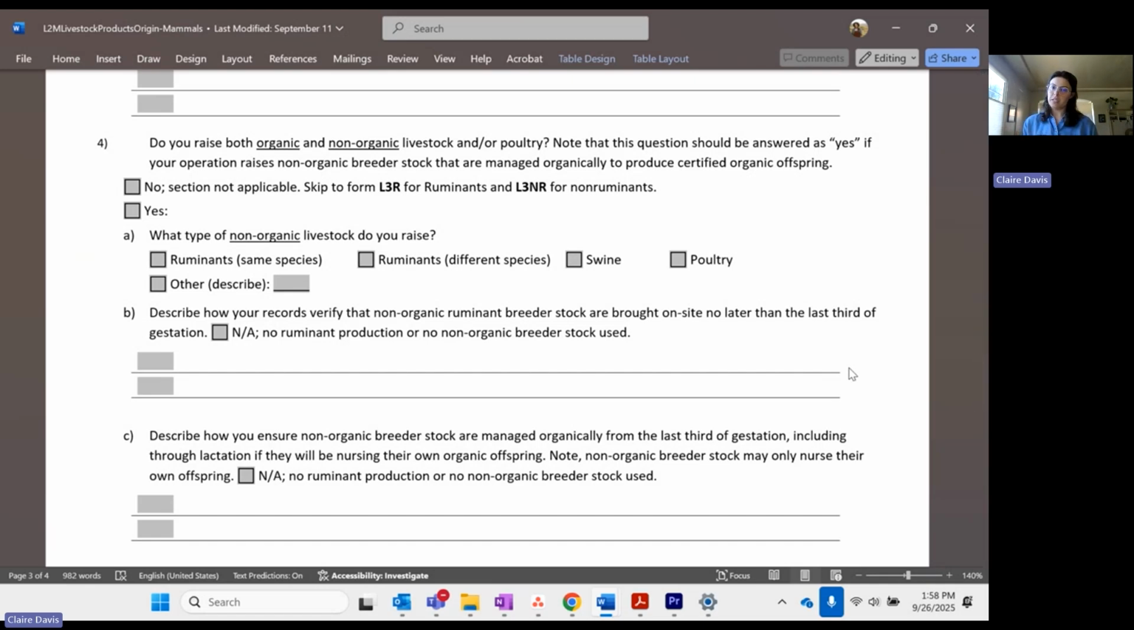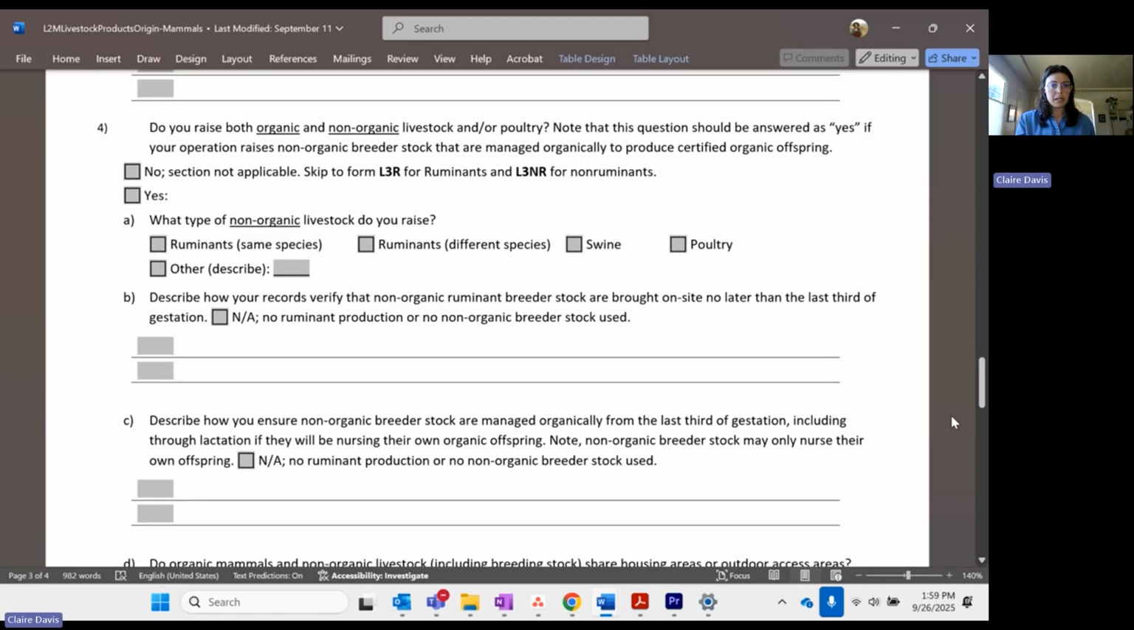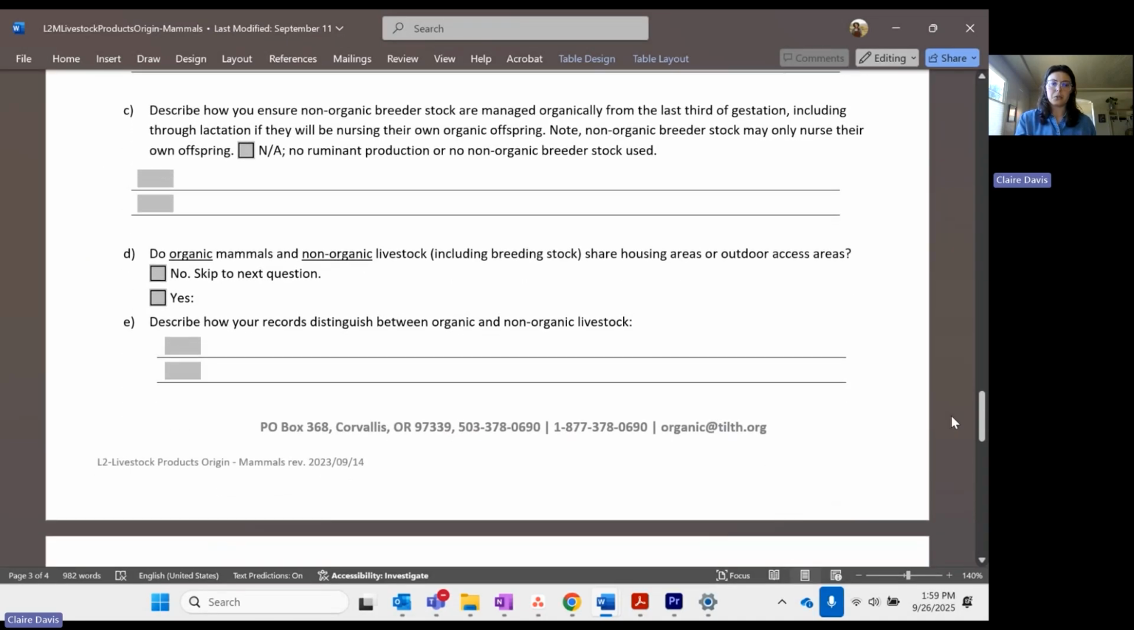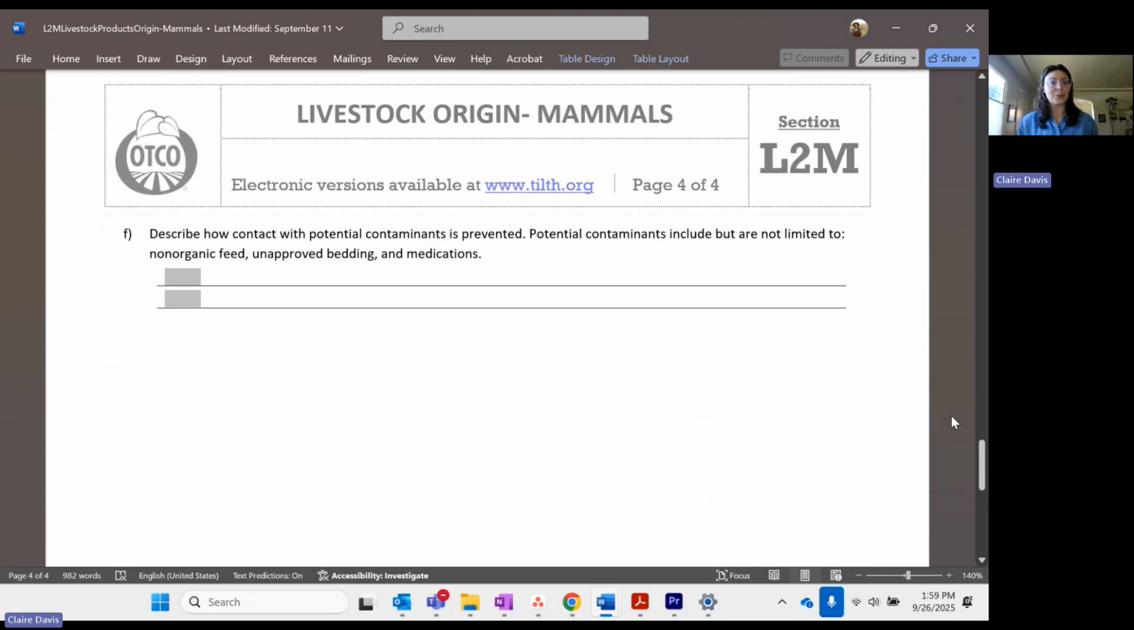Number 4, if you raise both organic and non-organic livestock on your operation, be sure to let us know and fill out the rest of the details on this form. Tell us how you keep those animals separate, both in your records and in reality, so that contamination and commingling of your organic livestock is prevented. If you only raise purely organic livestock, skip to the L3R for ruminants or the L3NR for non-ruminants like swine, or do both if you raise both. If you do raise both organic and non-organic animals, just answer a couple more questions for us, and then you are done with your L2M.